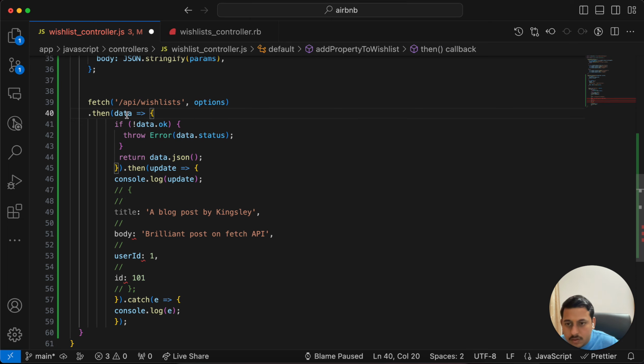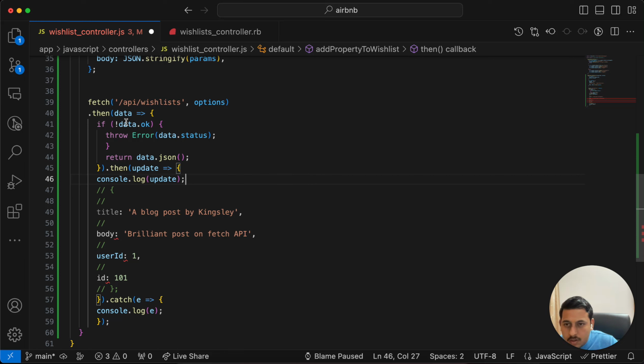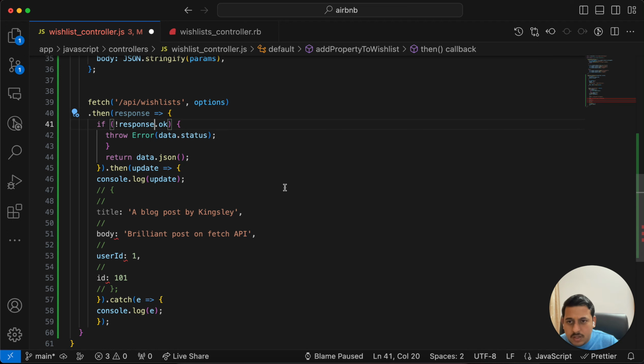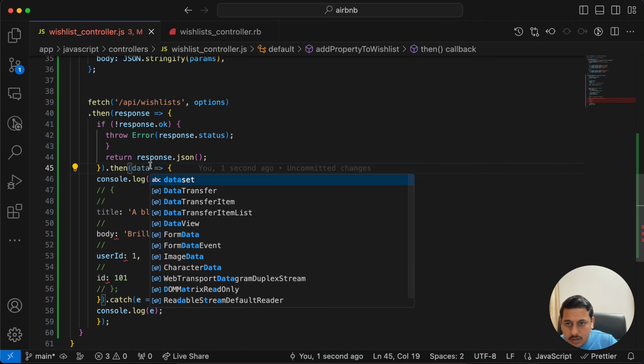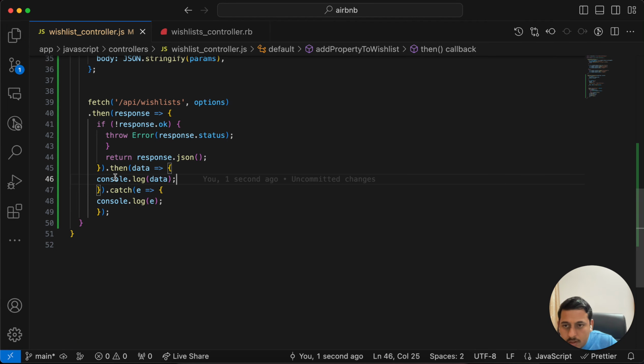Let's fix this indentation too. Data.ok, data.status. Let me write it as response, because that's what I generally use: response.ok, response.status. Now we can use data. And let's get rid of these comments; we don't need that. The indentation is really bad in this.